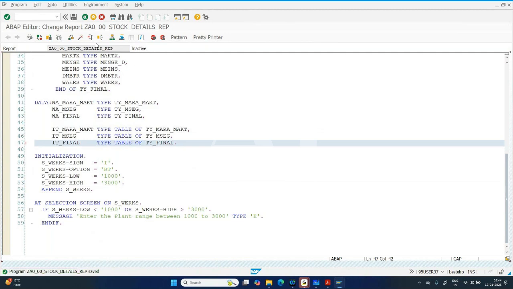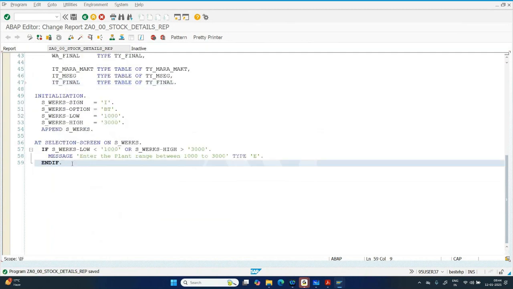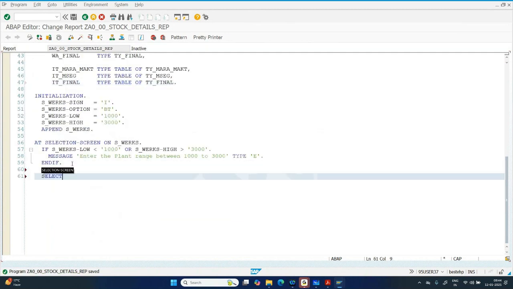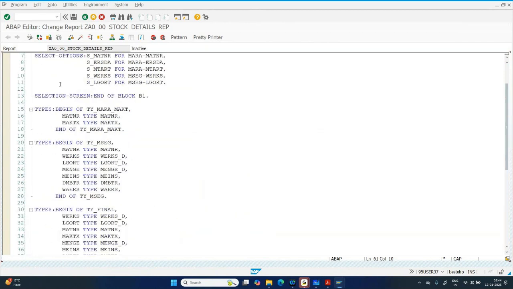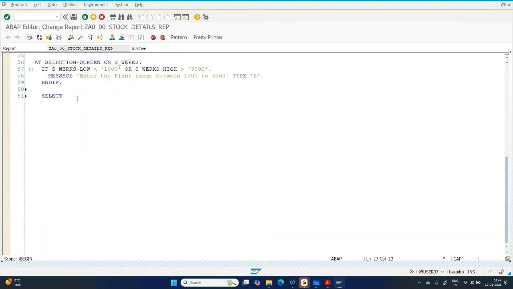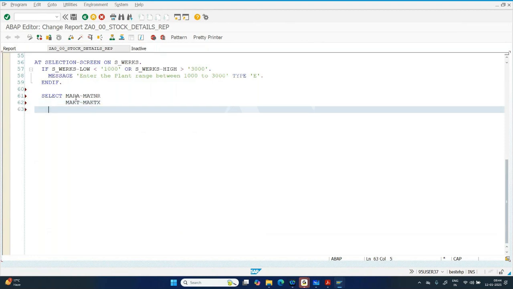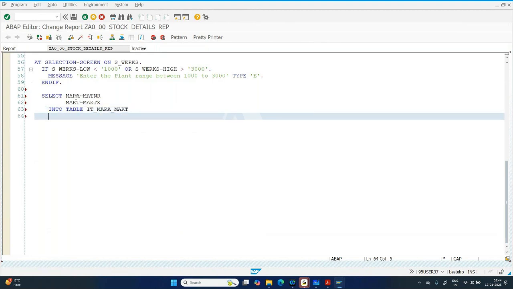Done. Now we will fetch the data. Select. See, in the database, your field sequence could be anything. Always keep in mind, you should fetch the data in the sequence which you have defined in the structure. So here, we are getting the MATNR from MARA, we are getting the MAKTX from MAKT into table IT_MARA_MAKT.